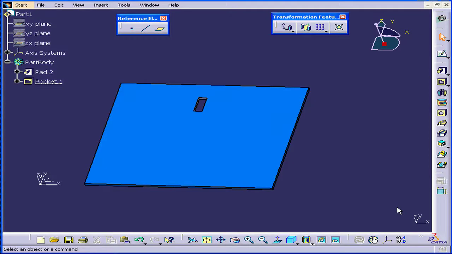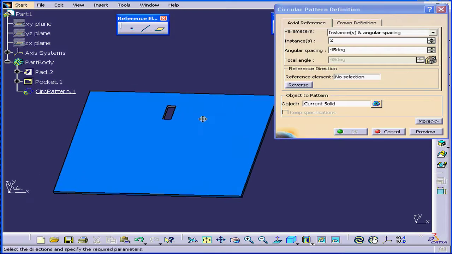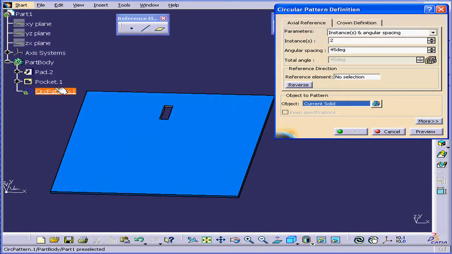Welcome to our tutorial on the Circular Pattern command. Let's start by activating the Circular Pattern tool. First, under Object to Pattern, let's select this pocket.